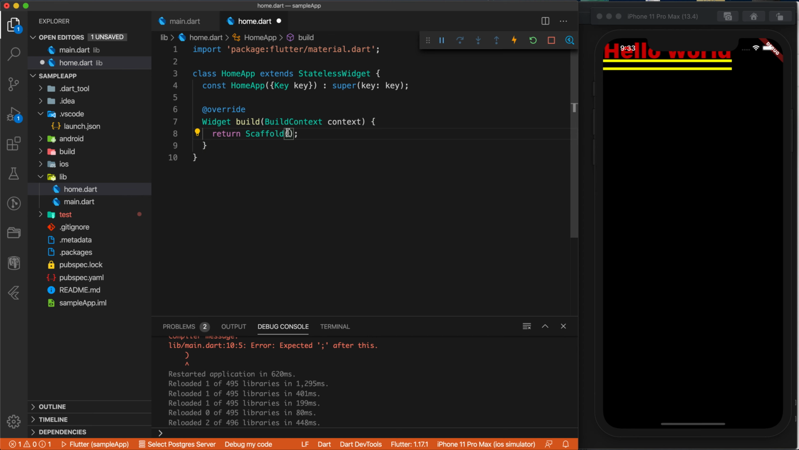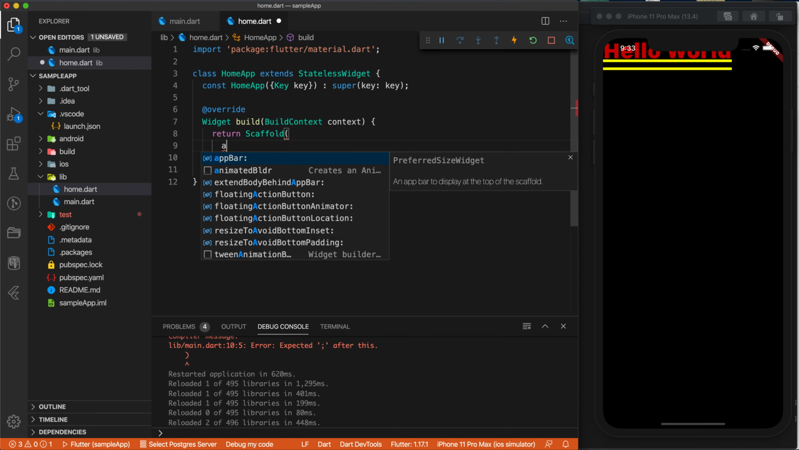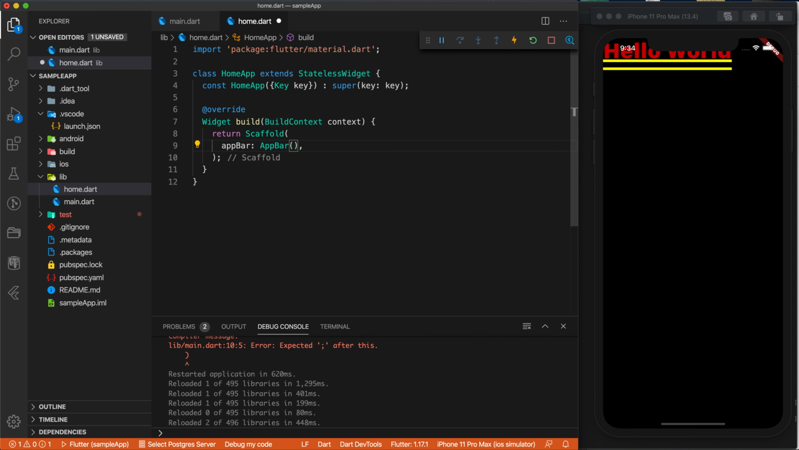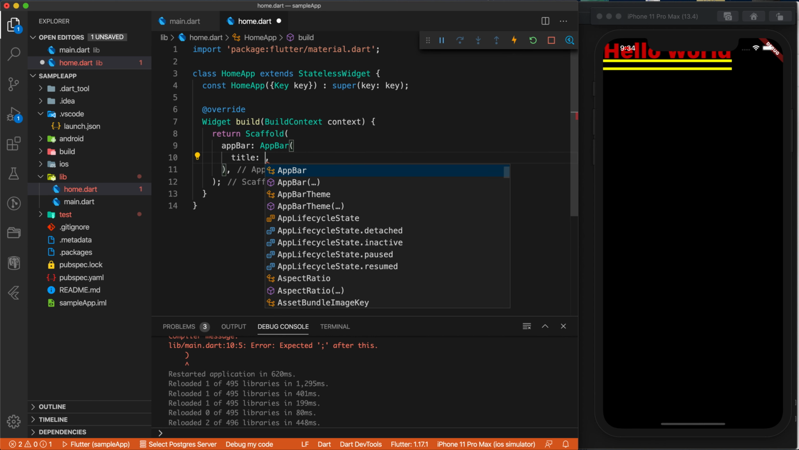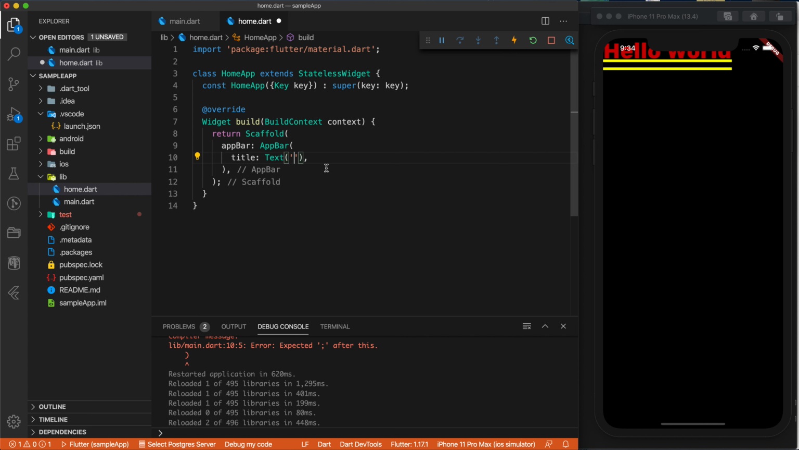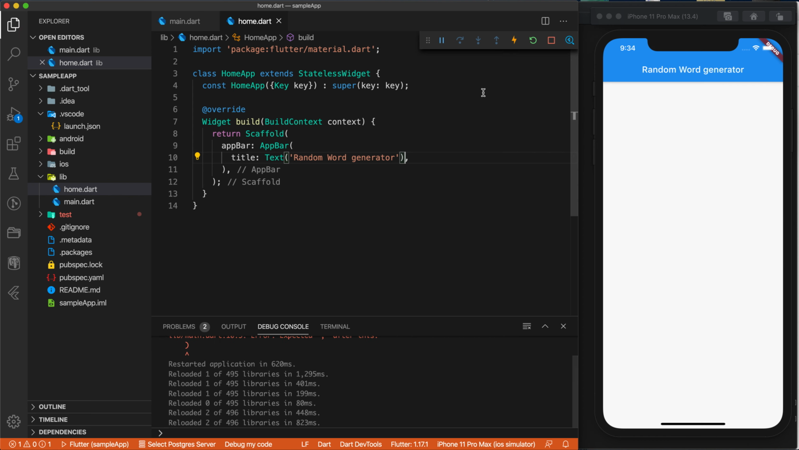Okay, so right now I am putting scaffold, and I am creating one app bar here, and the app bar takes the app bar widget. You need to provide your title, and title is a text widget where you need to provide text. In this sample application, we are going to use a random word generator package, and we are building the random word generator here. So I'm giving this random word generator.